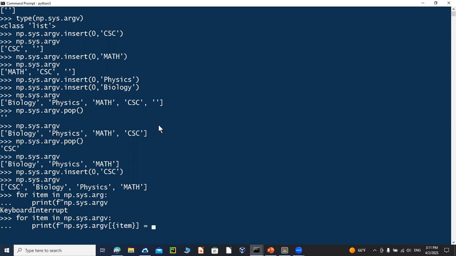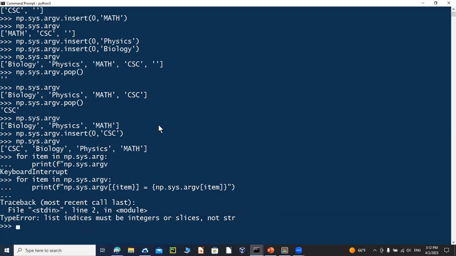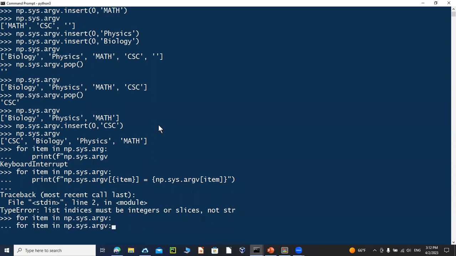And then we just need to put the value of the next one, which is np.sys.argv sub item, and then close this one, close this, and then close that. And then let's see, the list indices must be integer or slice, not a string. So somewhere I mistyped that one. So let's see, np, this for F statement.